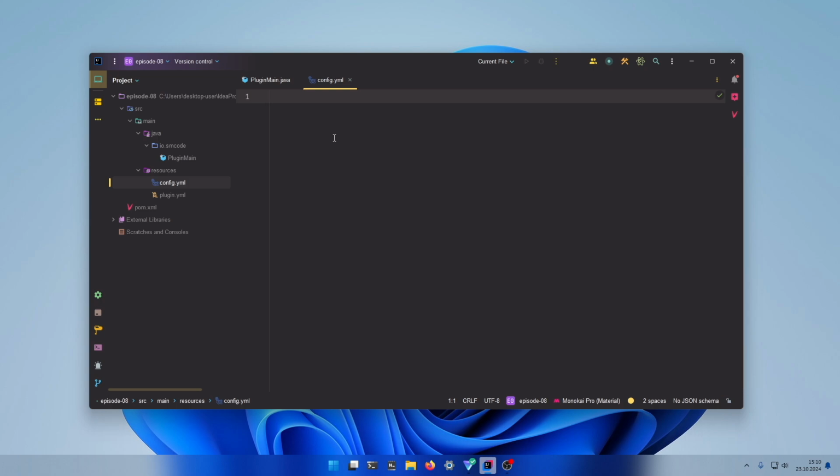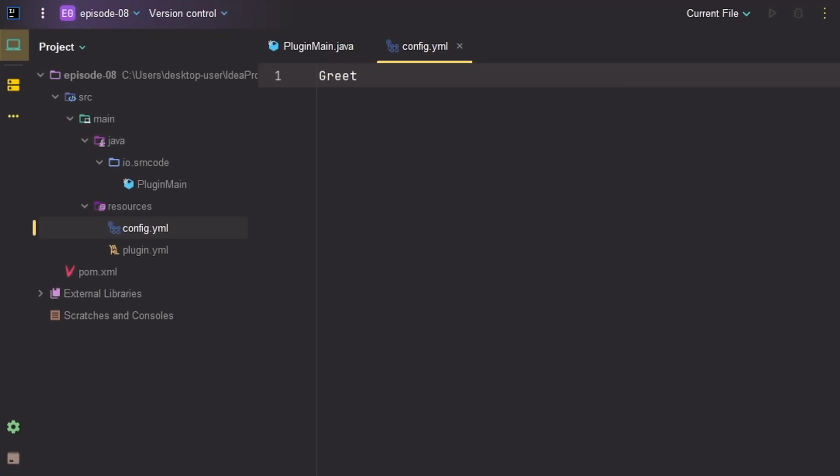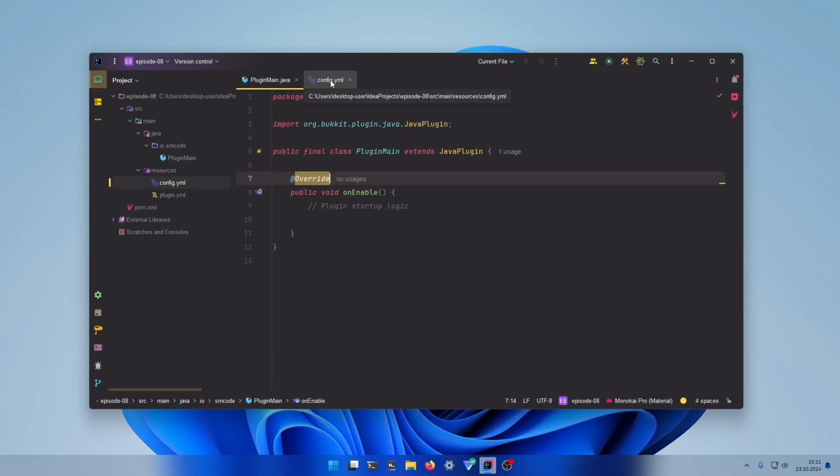So for example, let's say we want to display a custom welcome message to every player that joins the server, and we want to make it configurable in the config. This is the place where we write it. Let's say greeting message colon, and the default will just be welcome to the server. And let's use MiniMessage for this. So green. And now when you export the plugin, let's see what happens.